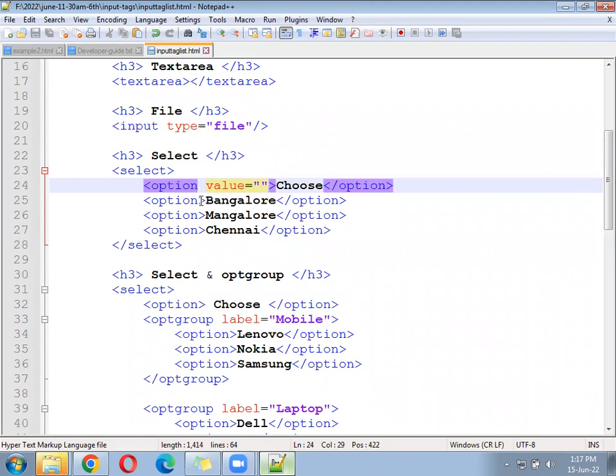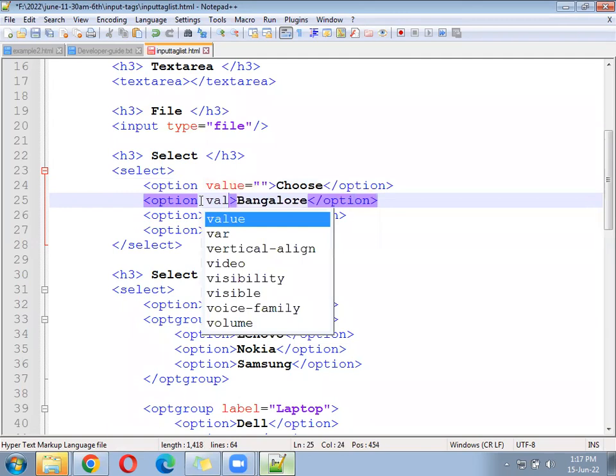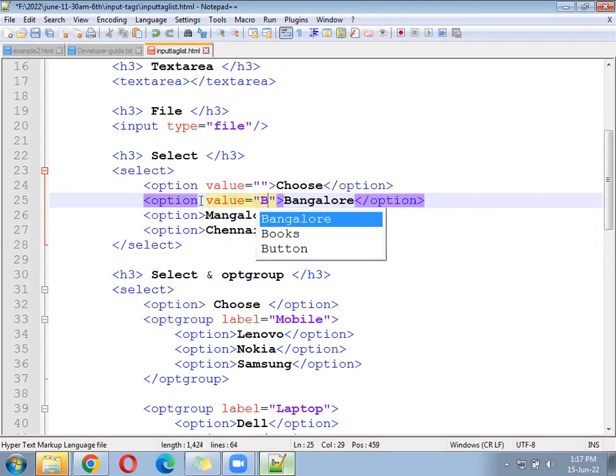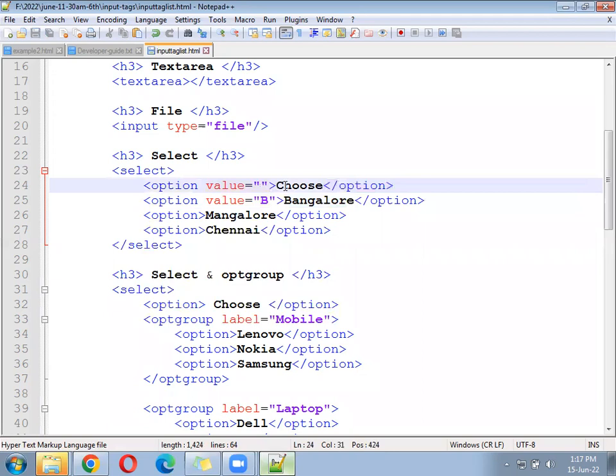Suppose for the next one, I will write value equal to B. So in the database, what will it store now? If a person selects Bangalore, in the database it will store B. If a person does not select anything, the default option is choose. What will be stored in the database? Nothing. And if a person selects Mangalore, what should be the value in the database? Mangalore or empty? Mangalore.